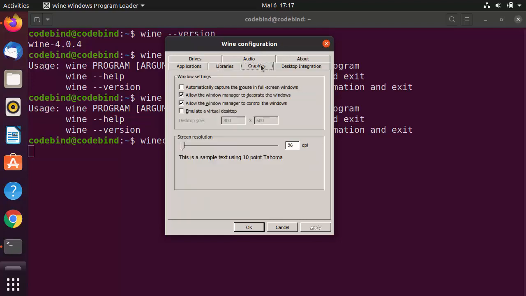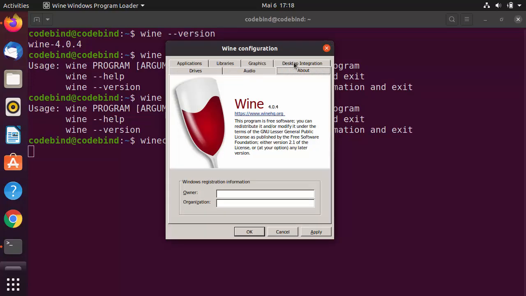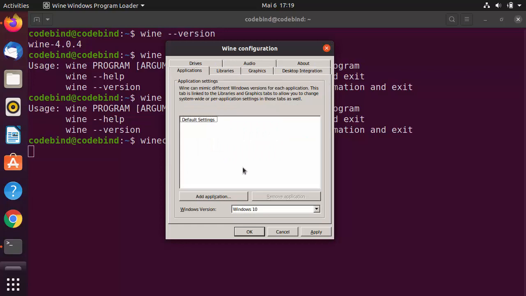You can add some libraries, and graphics here, and under graphics you can do some settings, like automatically capture the mouse for full screen and other settings here, right? Desktop integration is also here, and you have the about section here. Okay, so this is about the Wine configuration.